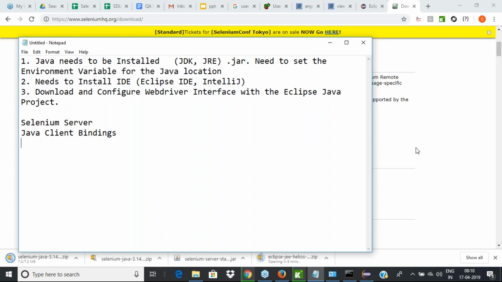Okay. Can you please quickly show the class path setting? Okay, I'll do that. Too much information. Yeah, because for the new people, it'll be too much information.